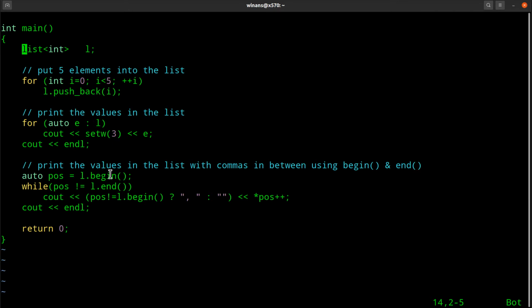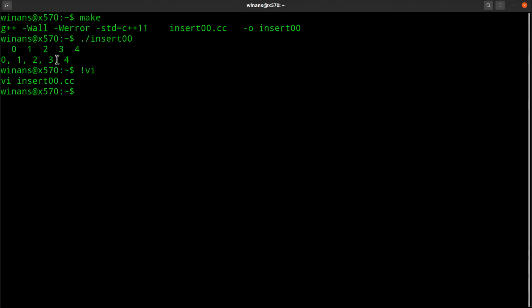So this is going to loop through each one of those elements, print the values out with commas in between where appropriate. And when it's done doing all that, it prints the end of the line, and we go on our merry way, and you can see that's what happened in there. So just a little side note, if you have to put commas between them and do it right, that's one way to do it.